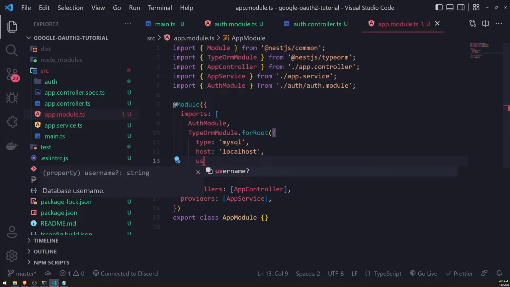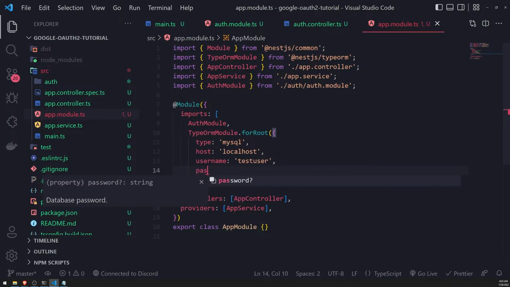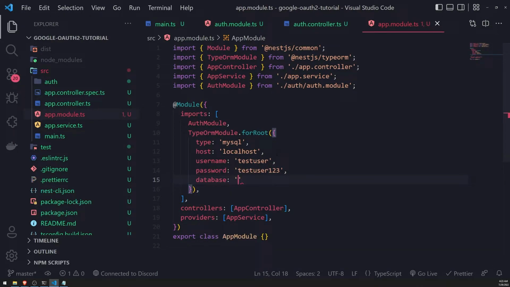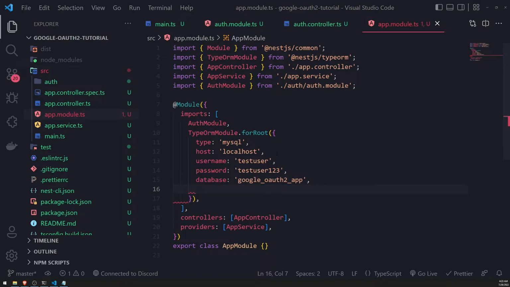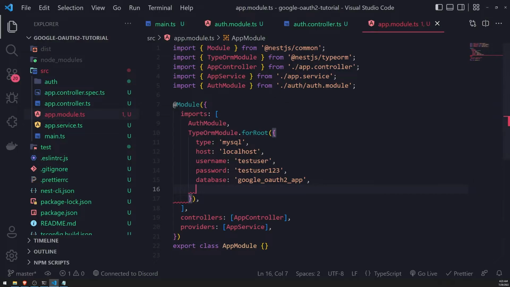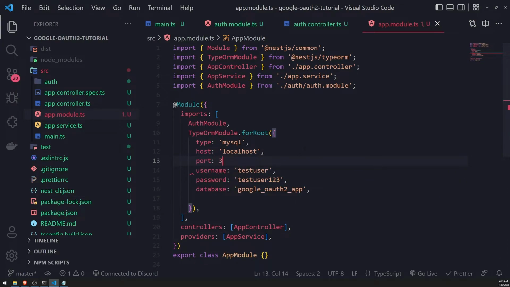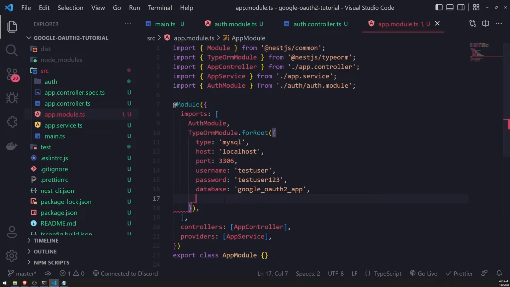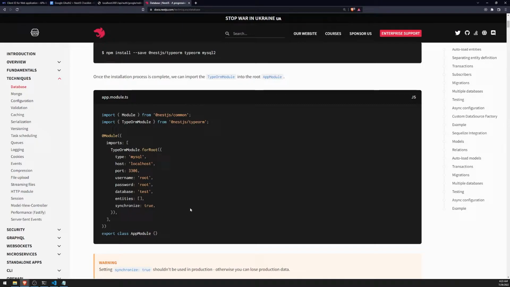So for the username, I have test user. For the password, it's test user 123. For database, we're just gonna call this Google OAuth2 app. And I think that's actually most of the ones that we need. I think we need a couple of others. Oh, we need to specify the port. Let me do that after the host. The port by default for a MySQL server is 3306. And we also need to specify an entities property. And I'll show you how we can create a TypeORM entity. And then we'll set synchronize to true.